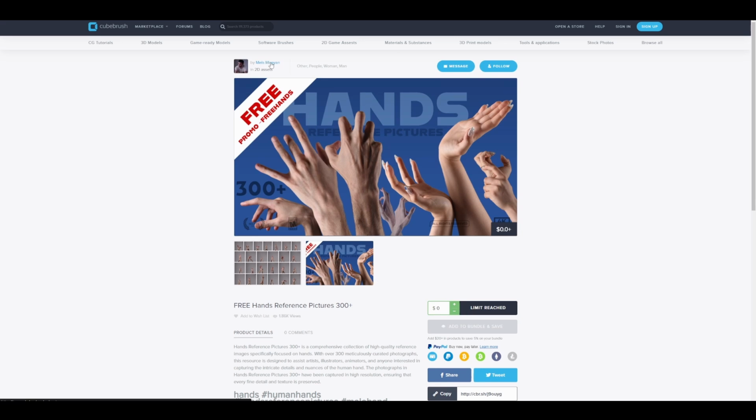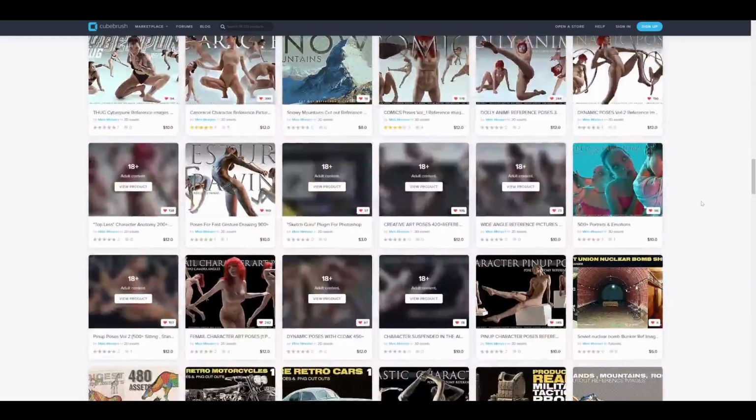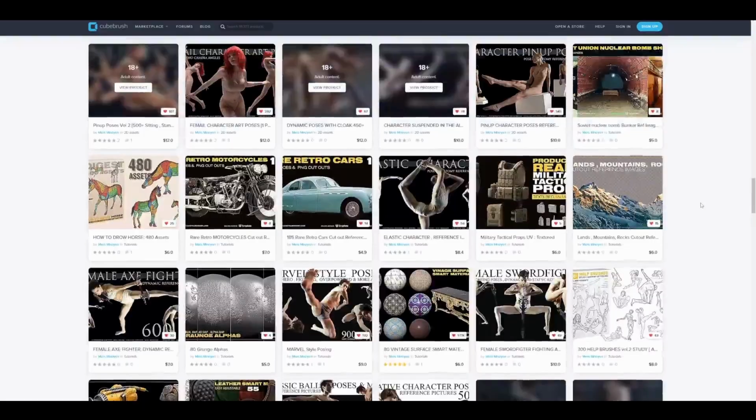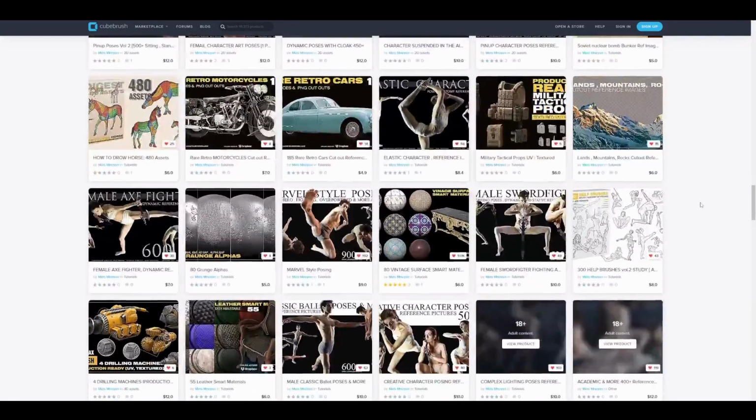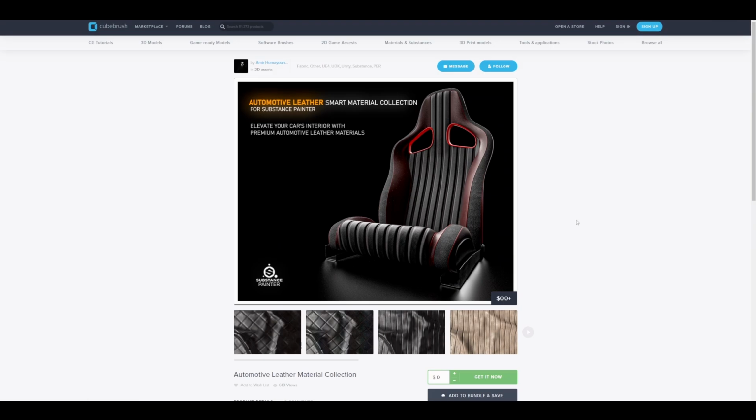And by the way, if you go over to Mel's page, you'd also be able to find a truckload of references. All of these references are right here. So just in case you're looking for facial references, poses, and so on, you'll definitely find something that might be quite useful to you. Amir is giving an automotive leather material collection.